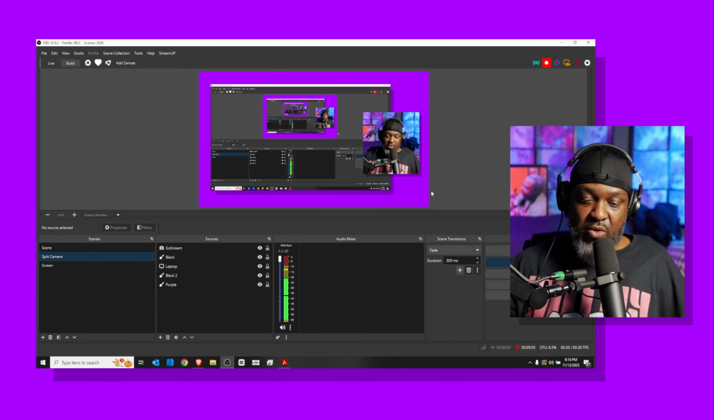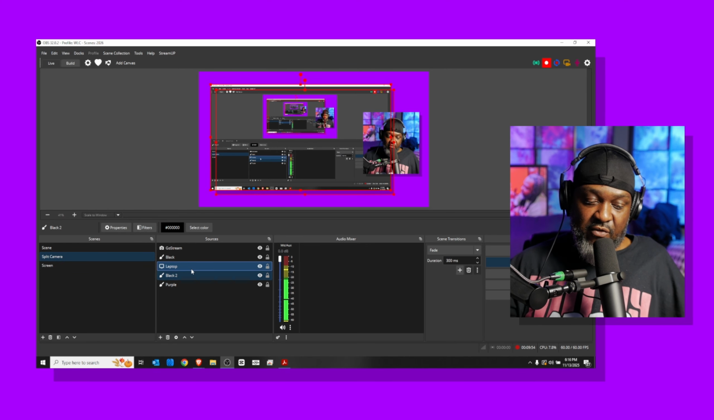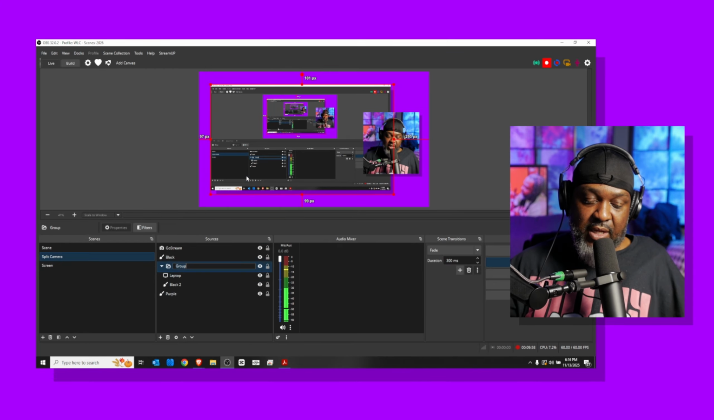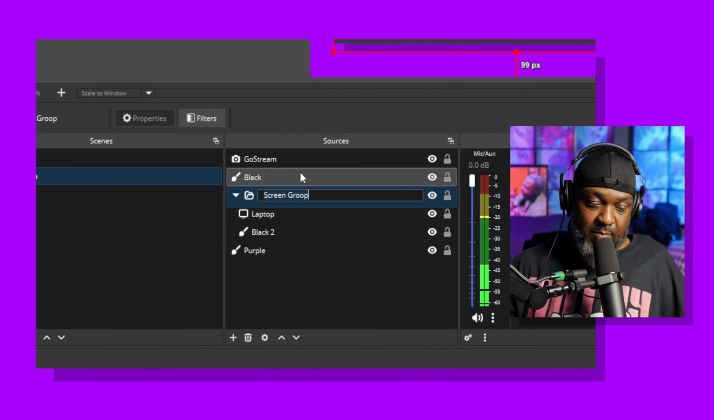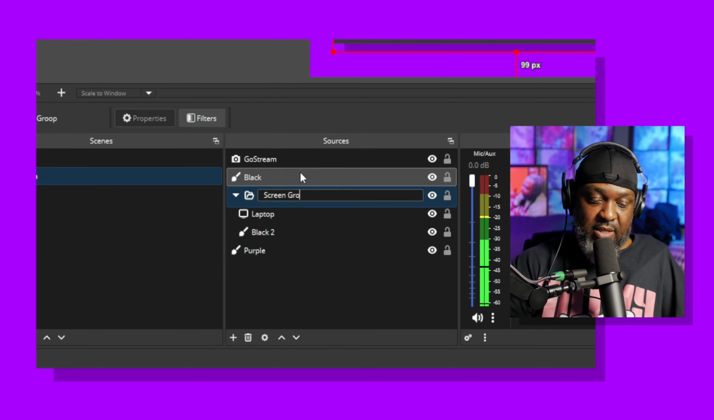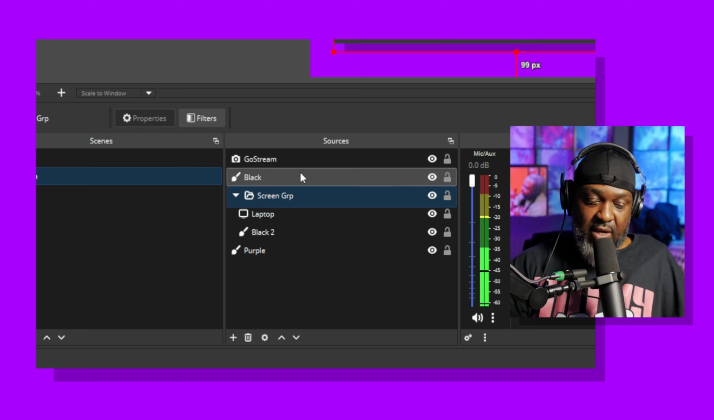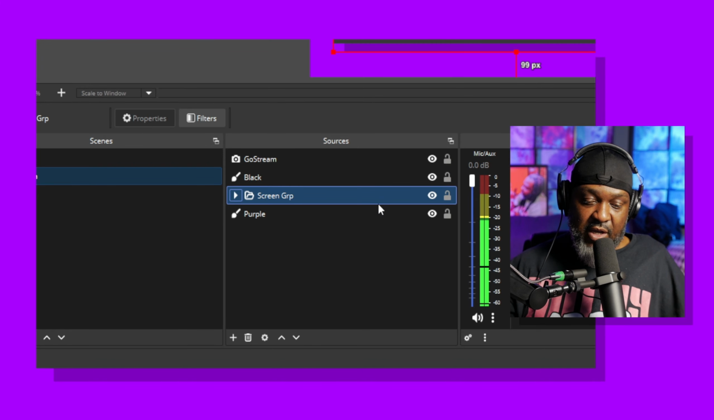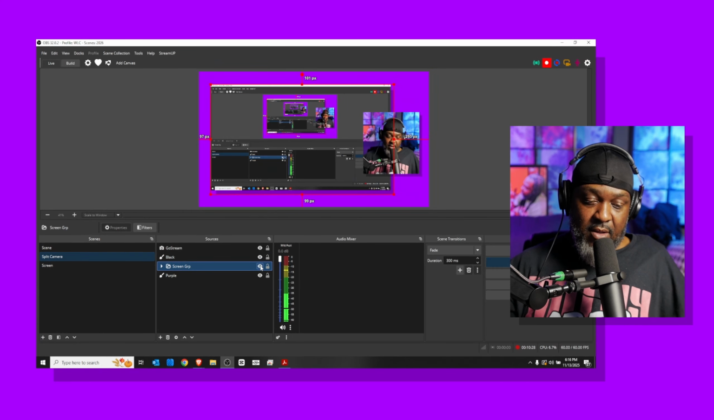Now, something that you can do in this instance is you can take the laptop and hold down shift, and you can actually group those together by right clicking on there, hit group selected items, and hit rename and screen group. That's not how you spell group. You use GRP for now. And then if I close the arrows and then I turn that off, all of it goes off at the same time, right? So that is the way to do that.